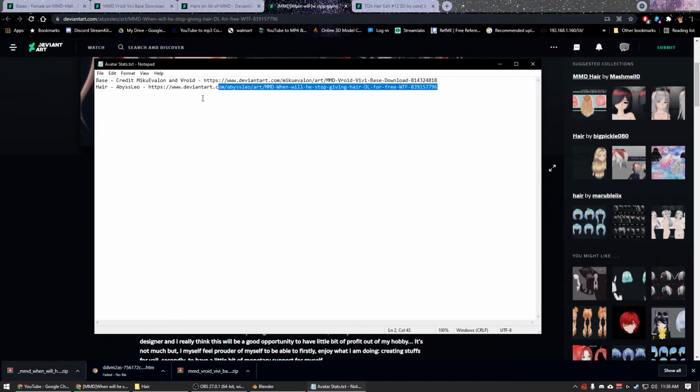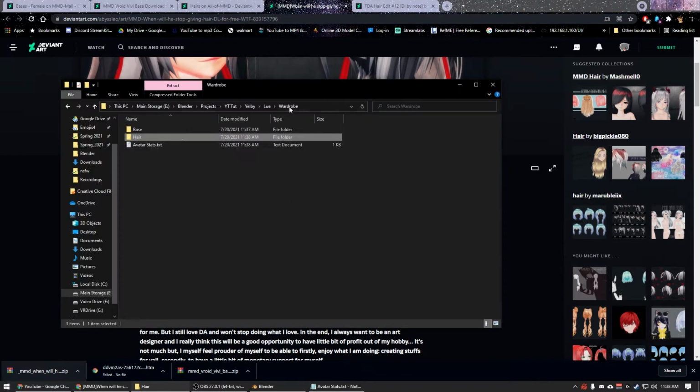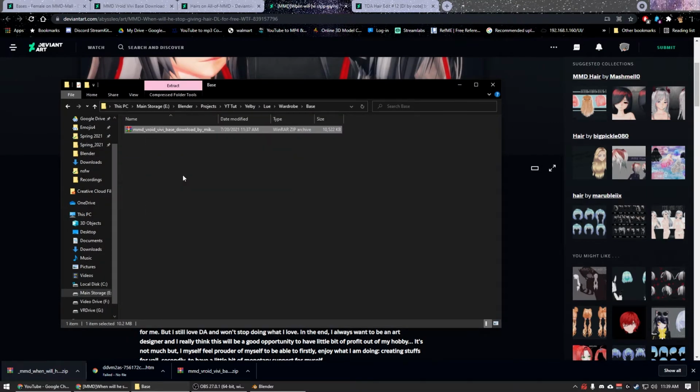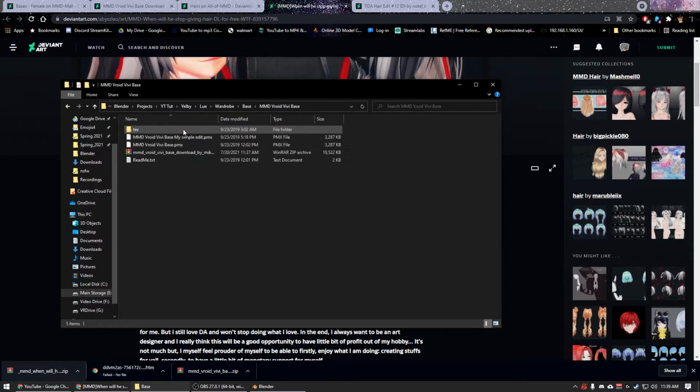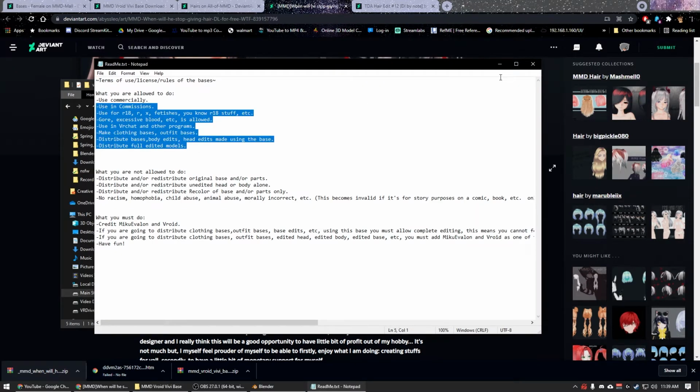So now we have all of the credits needed. I don't know if this should be called credits or not, but I'm just going to leave it as it is. And hair is in the hair. All righty, so I can close this now. I'm going to extract the base. Extract here. For organization, I throw it back in. There's a readme, same stuff as I said before.